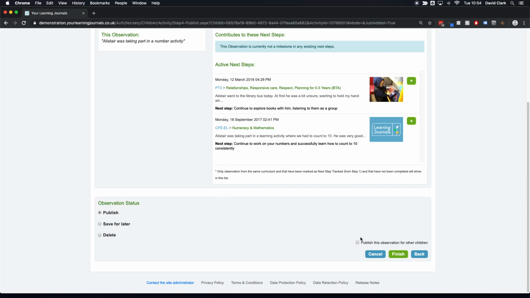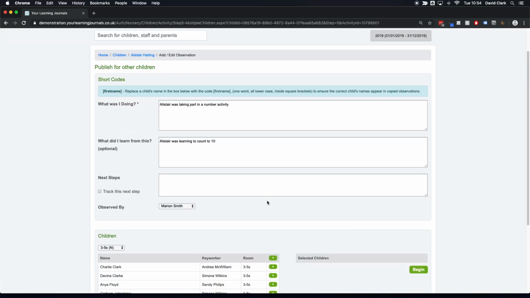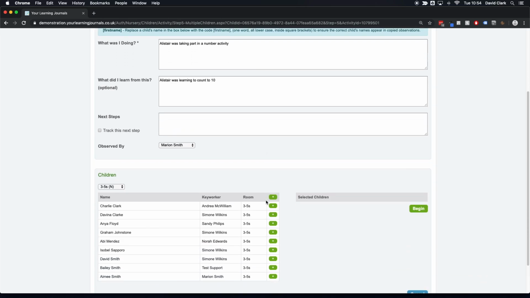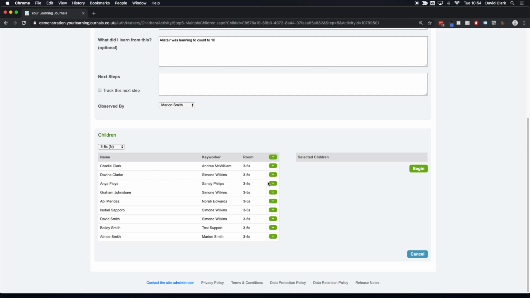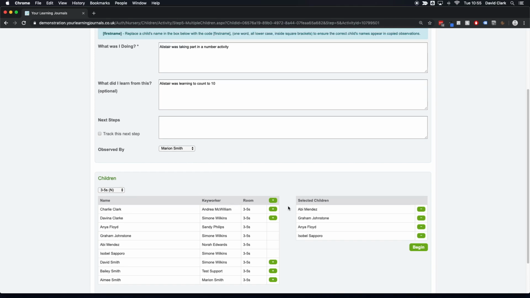A very useful feature is publishing the observation for multiple children. This would be used in group activities when you don't want to have to go through this process for lots of children. So the example I talk about is in our nursery we had the fire brigade come to see us, so everybody was involved in that. When we choose to publish for multiple children, we're shown a list of all the children in that room or class, and we can choose from this list. And so let's say that Abby, Graham, Anya and Isabel were all involved in this observation. This will copy everything that we've done to their profiles as well.